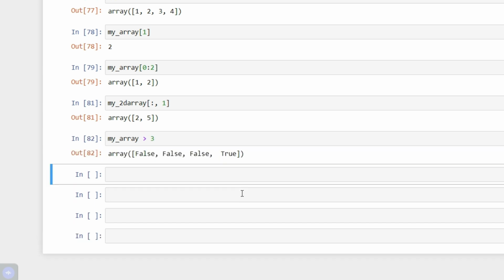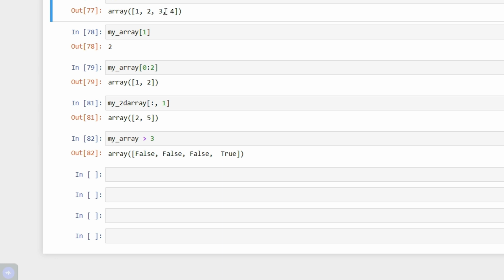Can we say that? It will give me a Boolean answer: is it true or false? It is saying yes, it is true for the last one, but for the first 3 it is false. The fourth value is greater than 3, but for the first 3 it is false. So it will go inside the array and check each and every element.